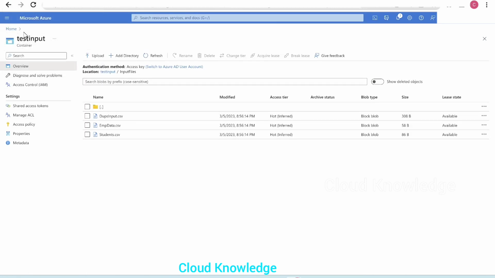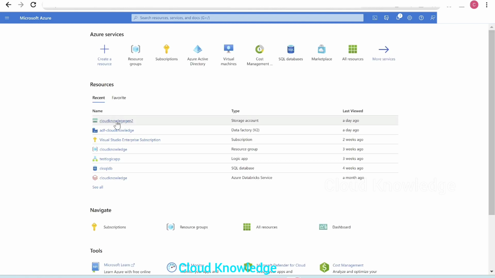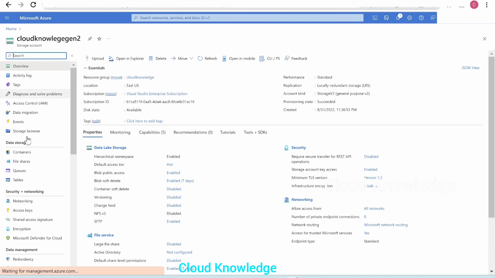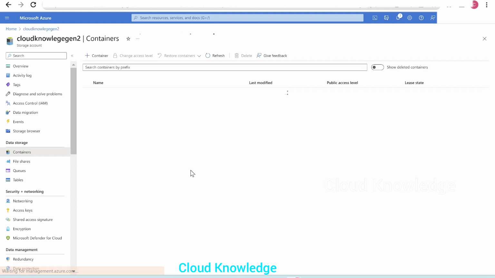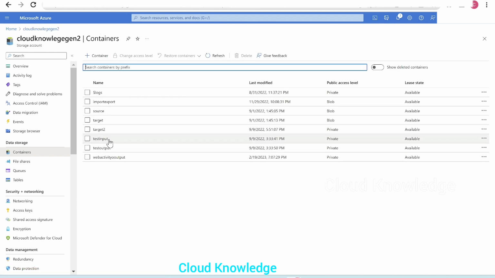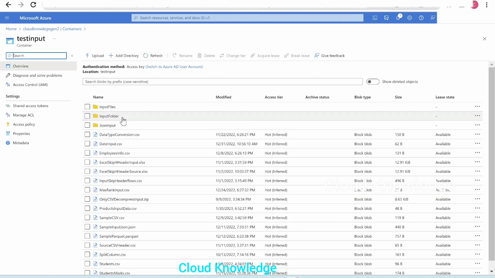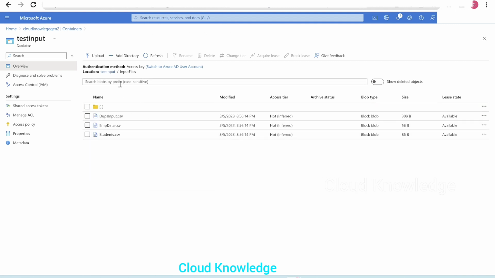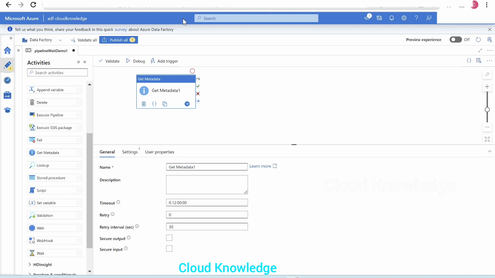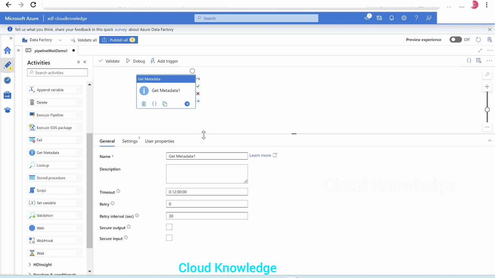So here, let's go back to the home, and let's go inside storage account, inside the containers, inside the test input folder we'll go, and here inside the input files folder we have the input files. Okay, so let's take one of the files among these three and we'll perform the check on that file. So students.csv is the file which is present inside the container test input inside the input files folder. So we'll connect to this file in the GetMetadata activity.